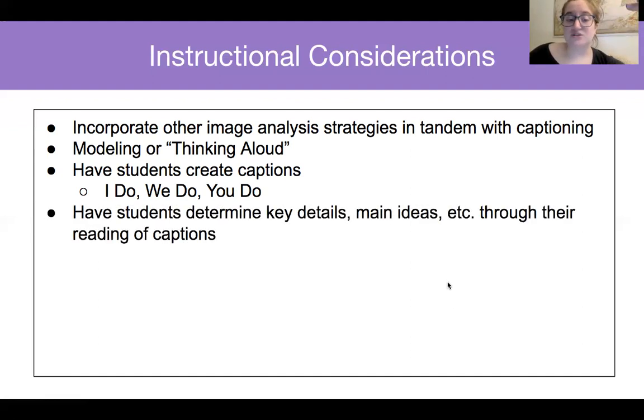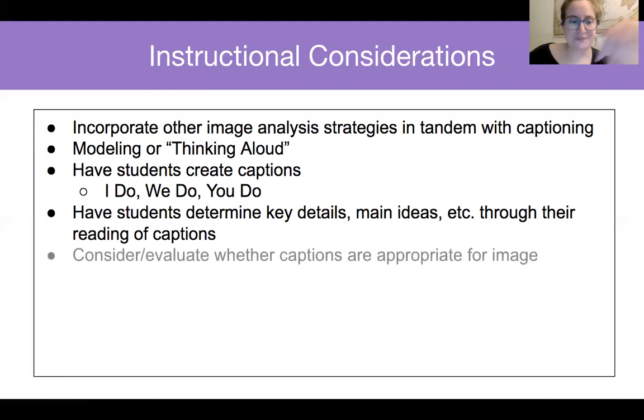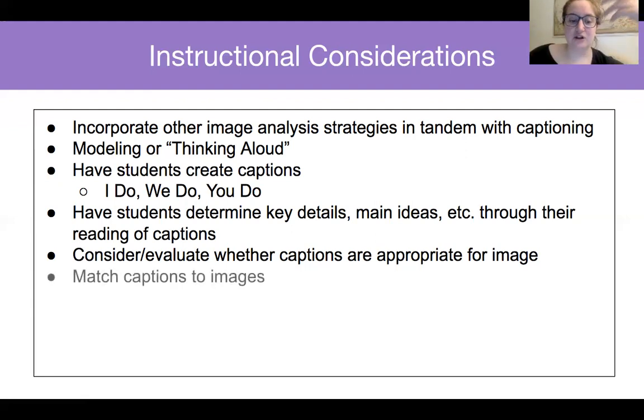Or you might want to have students determine key details, main ideas, etc., through their reading of captions. You might want to have students consider or evaluate whether captions are appropriate for an image. So this really helps them evaluate main idea, author's purpose. It gets them thinking critically and thinking about bias and why somebody might have included a caption.